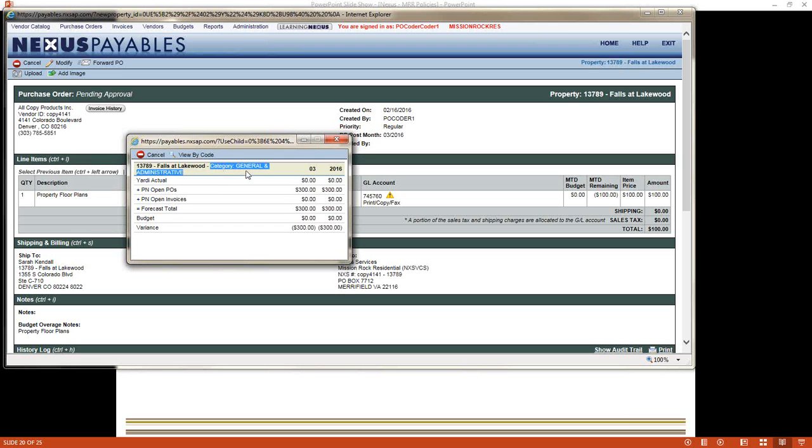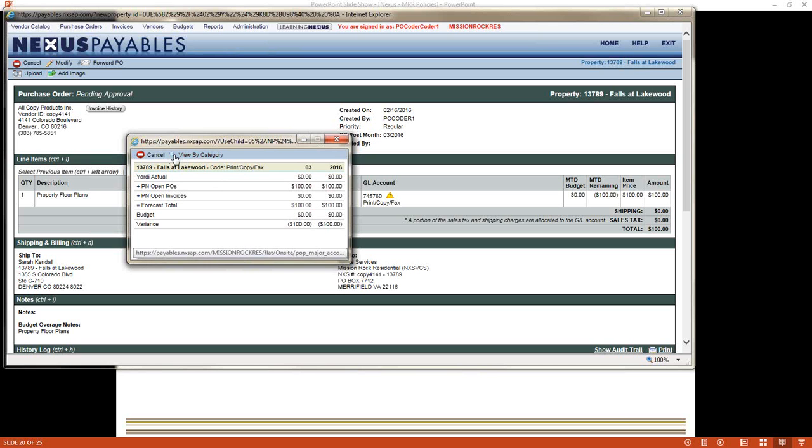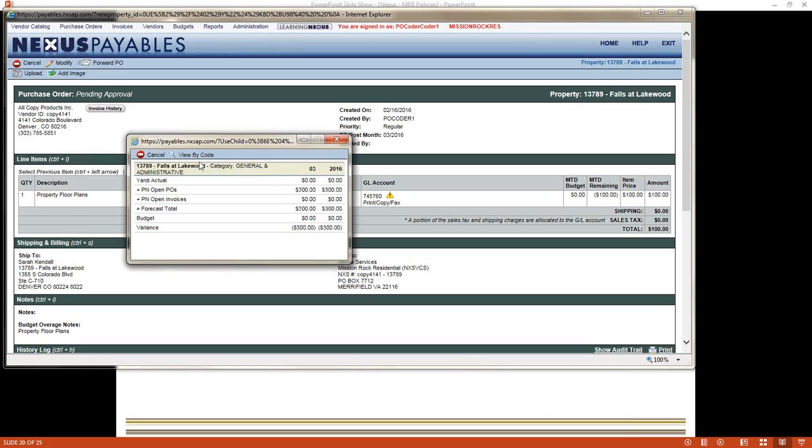Let's zoom out to the general or admin. You switch that just by clicking the little magnifying glass up at the top. It's always going to show you the GL first. Click it once to view by category, and then we can see what we're looking at from a bigger picture. It does the same thing, though. It shows our month-to-date and our year-to-date, all of our actuals versus our budgeted expense.